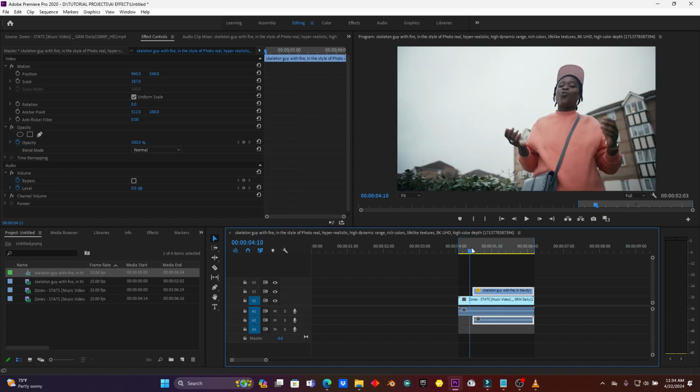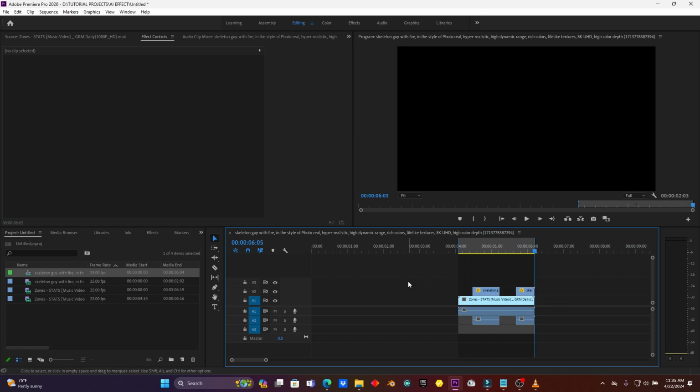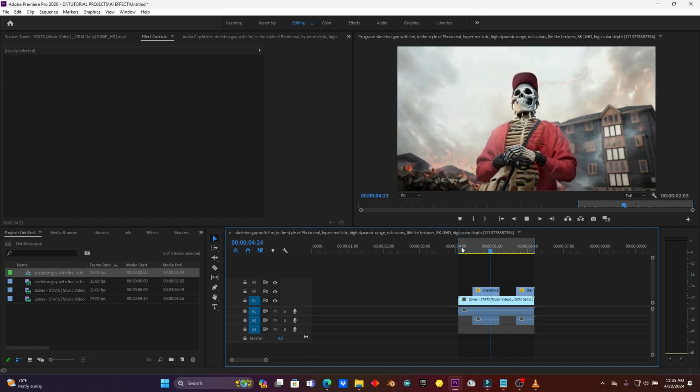And then here I can cut it in the middle too. It's like transforming into a skeleton guy. You know, guys, this effect is very cool. Yeah, this is cool, bro.